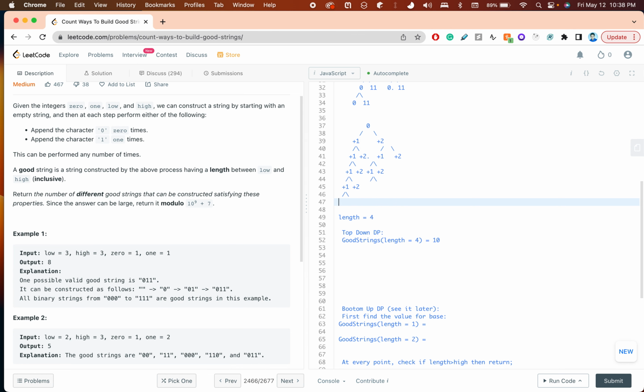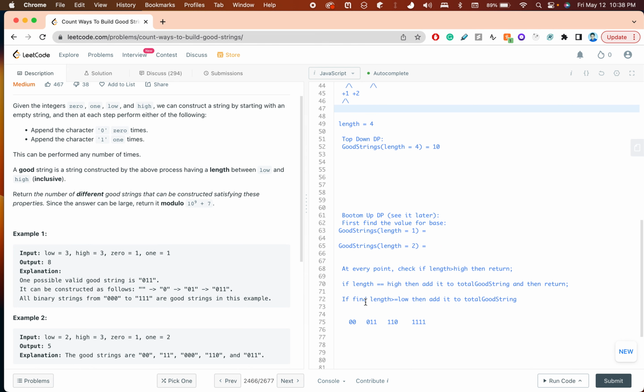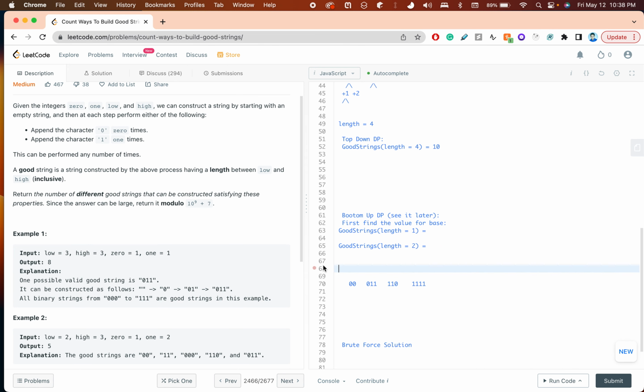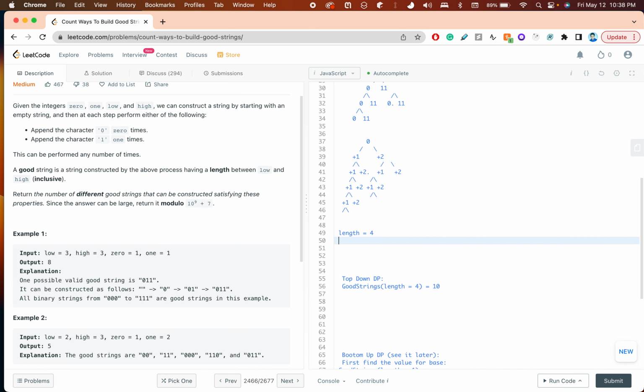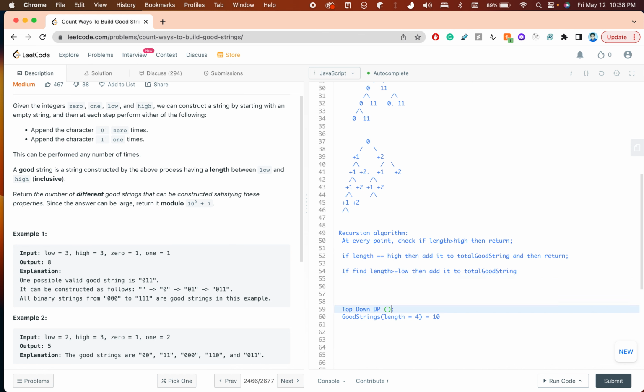Okay, first of all, let me write the full recursion function here, the recursion algorithm, and then I'll think about top down DP. Top down DP just means recursion with memoization.